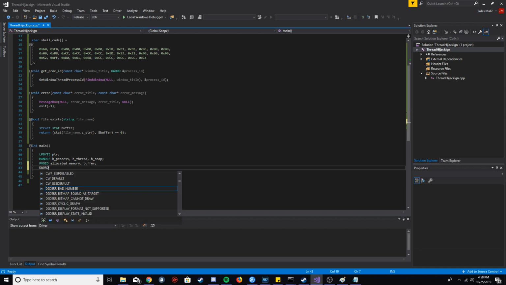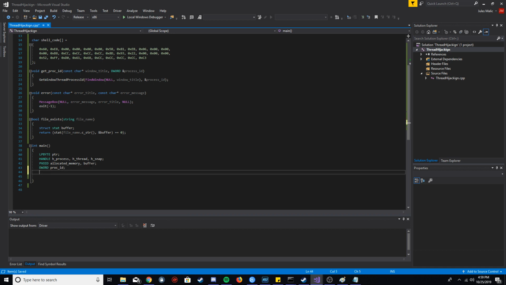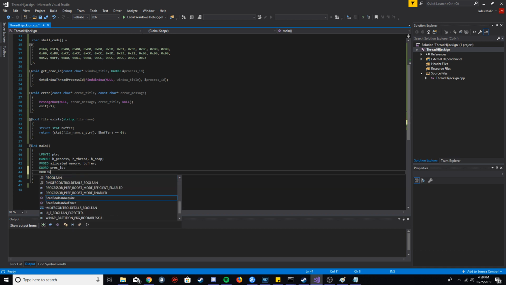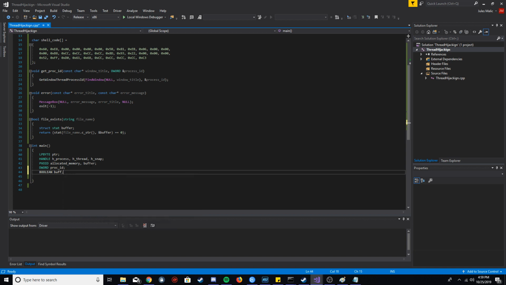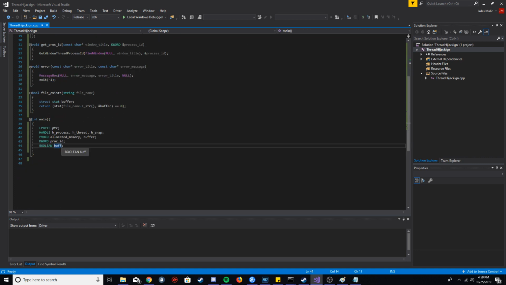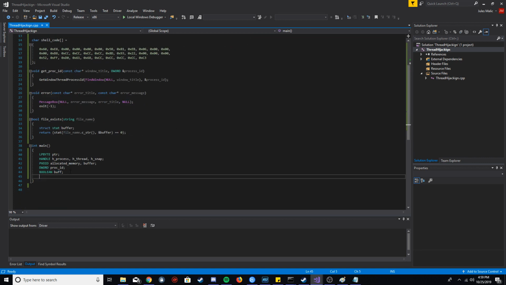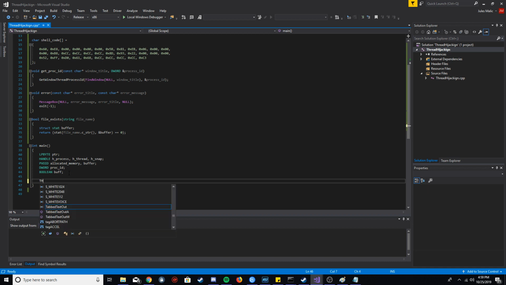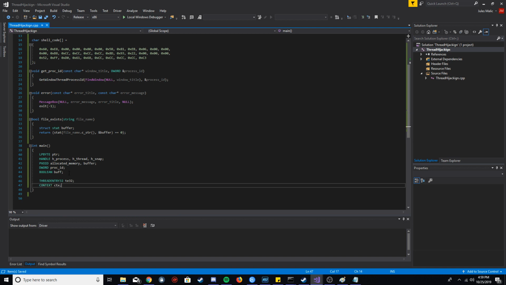After that, we need a process ID. And then we need this just to call this adjust privilege function. We don't actually care about this variable, we just need it to call the function. Next we're going to need THREADENTRY32. This is going to store data about the threads when we're looping through them. And the next one is going to be context, and this is going to store the thread context, so we can change the instruction pointer of the thread.